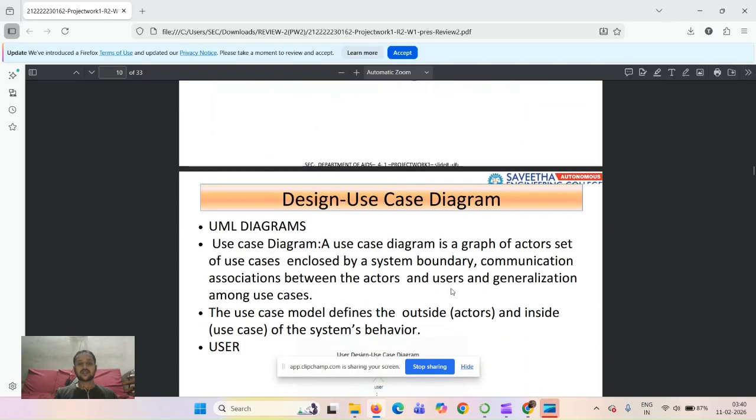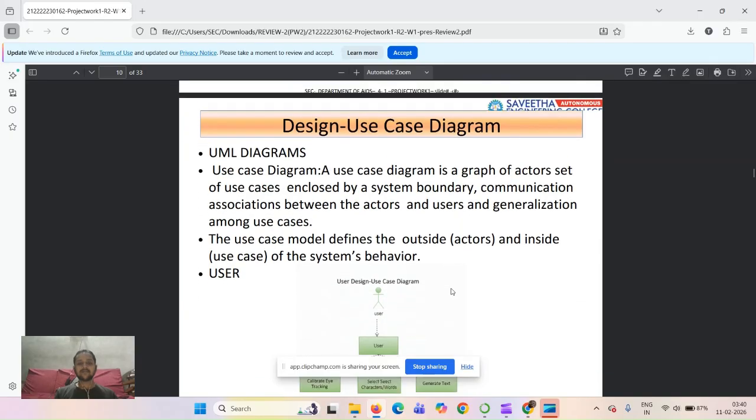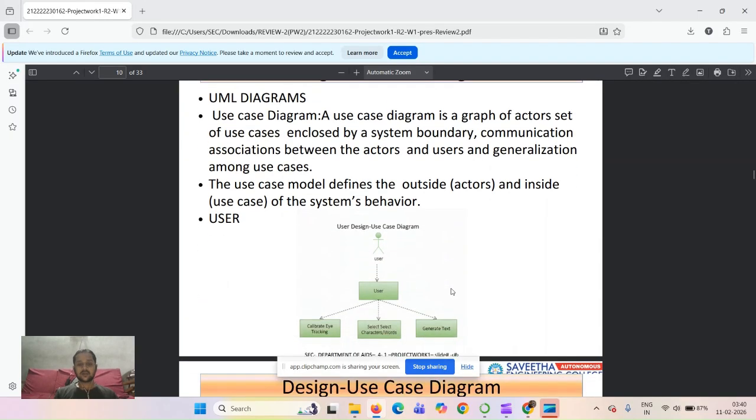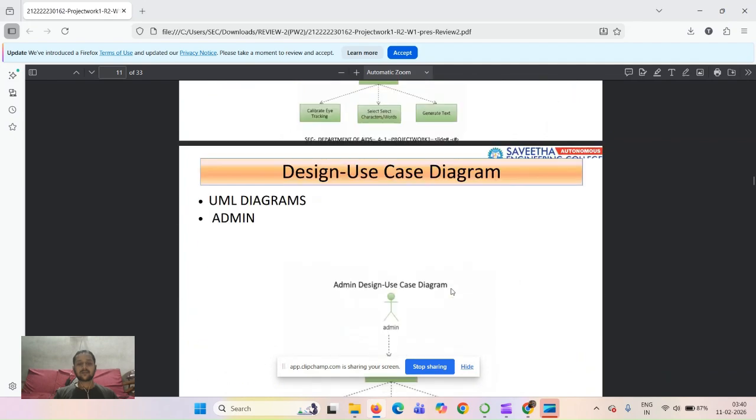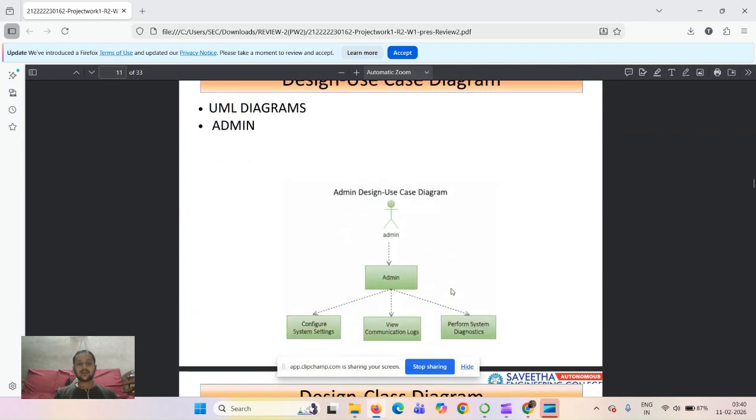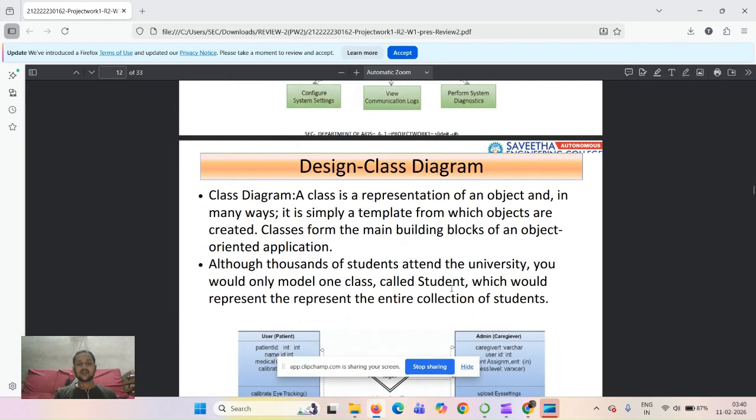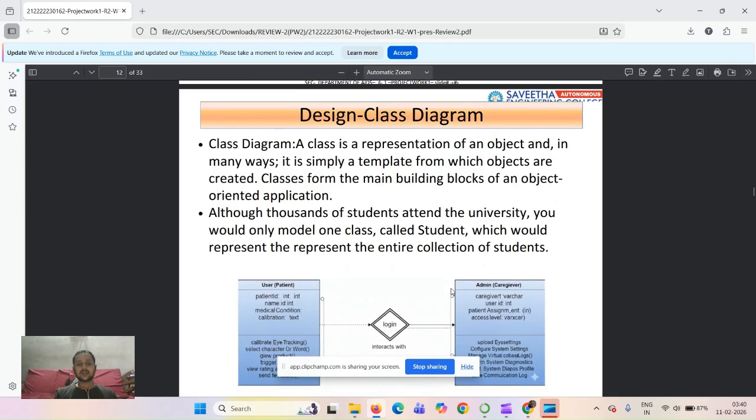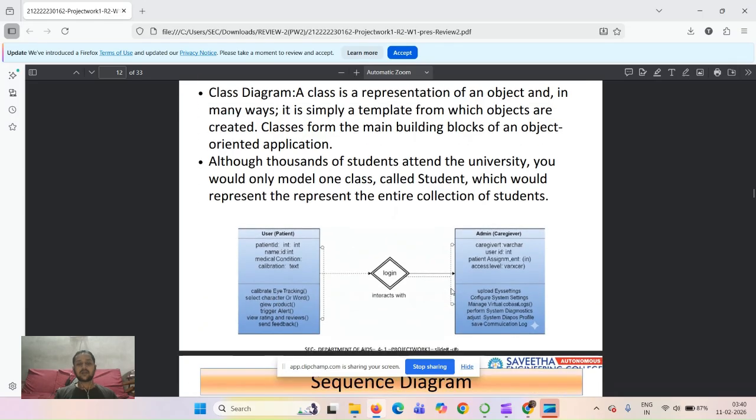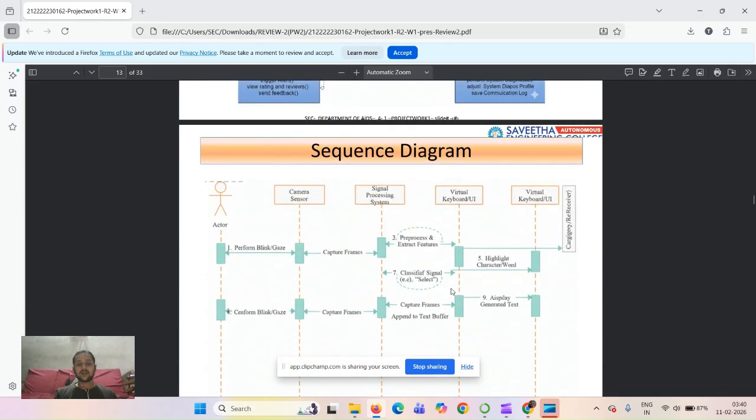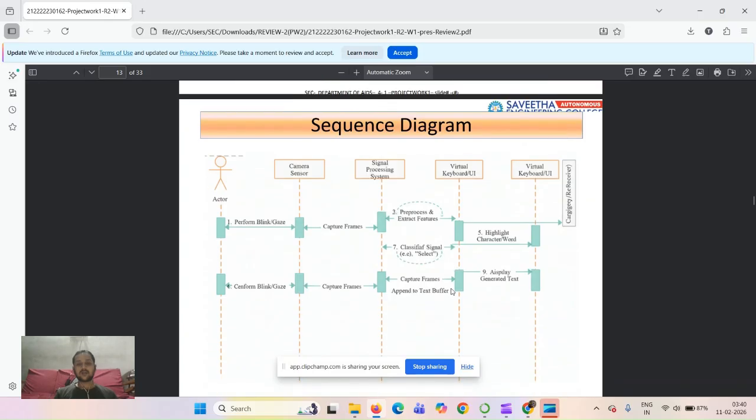Those are the definitions of the use case diagram. This is the use case diagram of the user. This is the use case diagram of the admin. This is the definition of the class diagram. This is the class diagram of my project. This is the sequence diagram of my project.